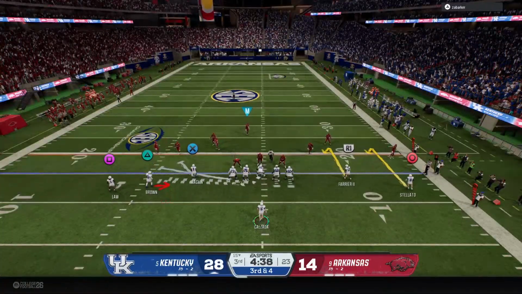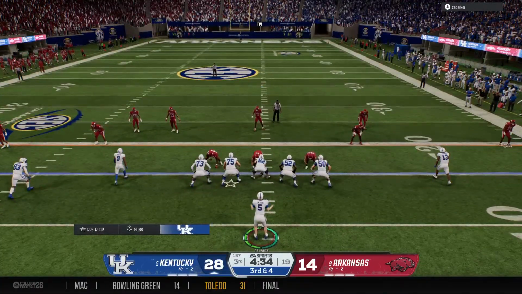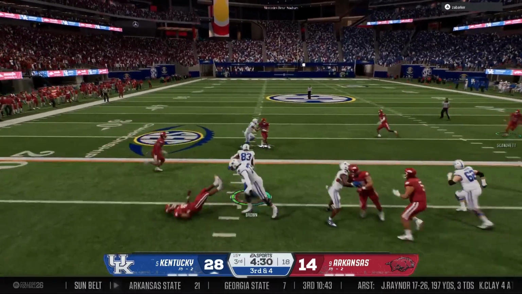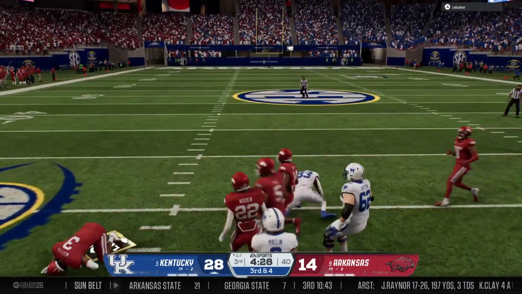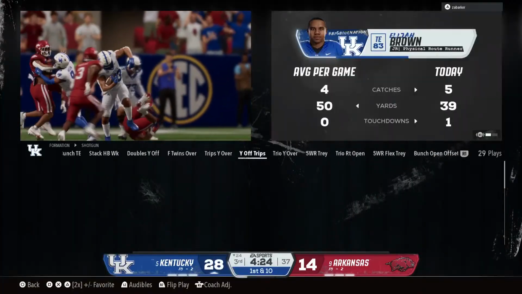Let's see what they like here on 3rd and short from inside their own 20. Important to pick up this first down. They snap it. Quarterback looking to throw the ball. That's reeled in. It's Brown. Stopped short of the 25, but it's enough to move the sticks.